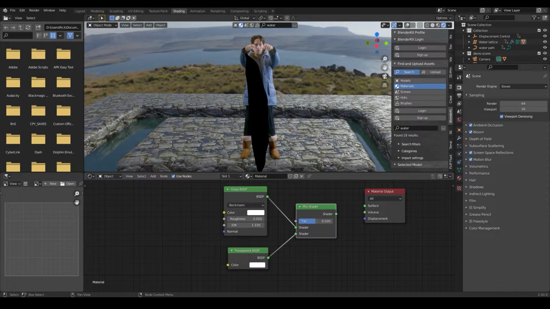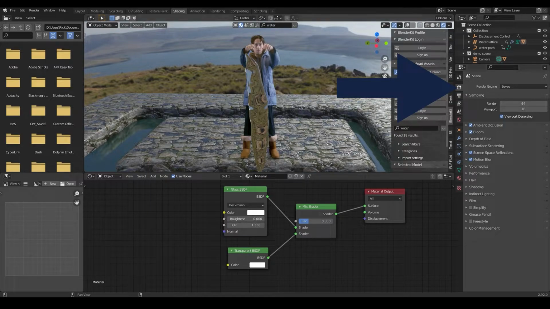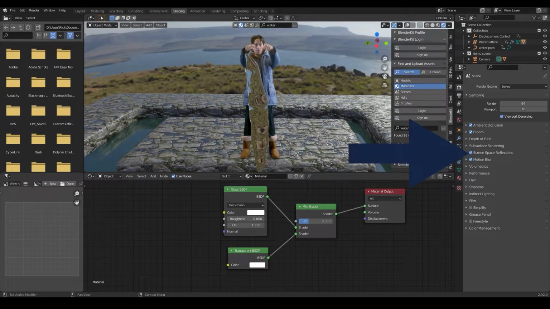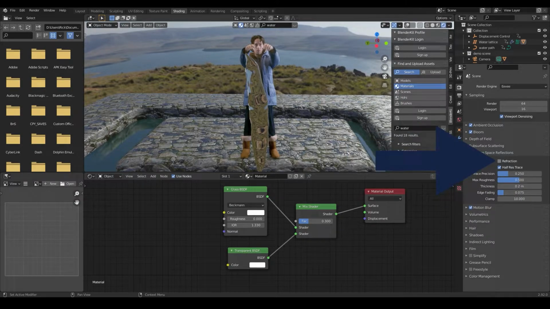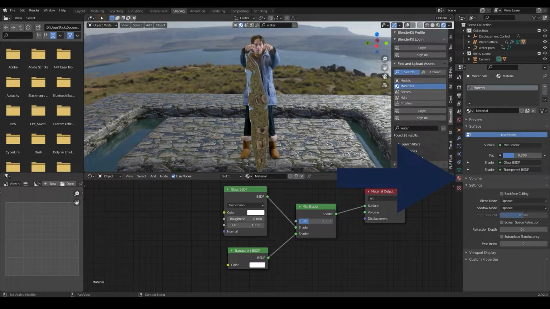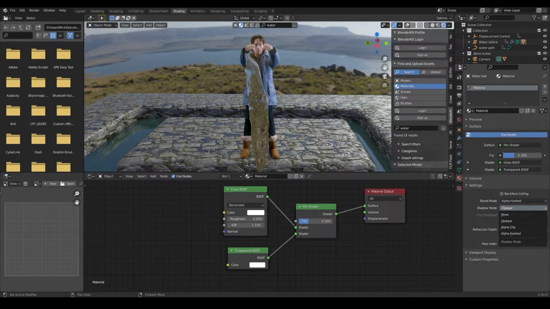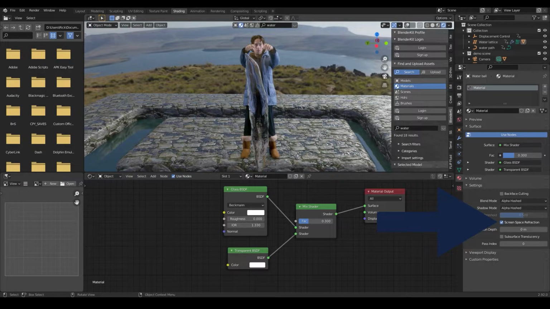You want to have the Node Wrangler on, so you activate that in the add-ons. And then Control Shift right click, and it makes a mix node for you. We'll put that in. We'll set the factor to about 0.3. And if you're working in Eevee, if you want to have everything look right, make sure you have screen space reflections on and turn on refraction. And then over in your material tab, for your material, go into the settings and set the blend mode to alpha hashed and the shadow mode also to alpha hash, and then activate screen space refraction. And now you get proper refractions.